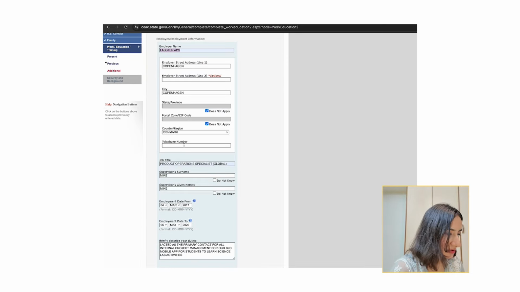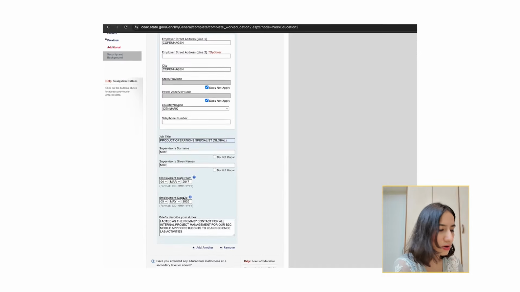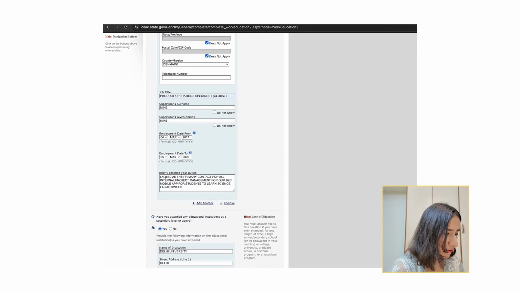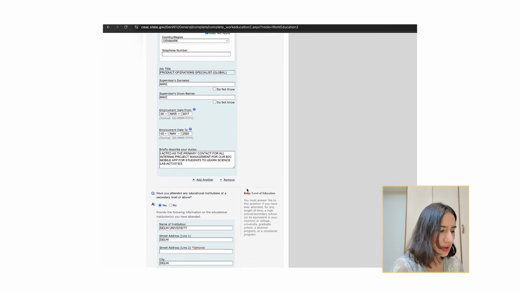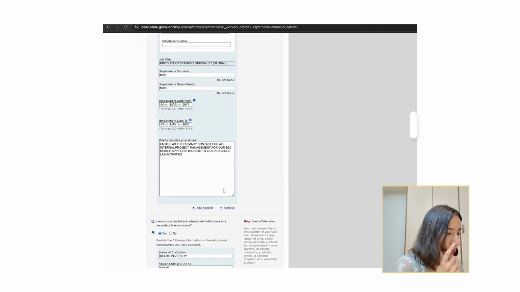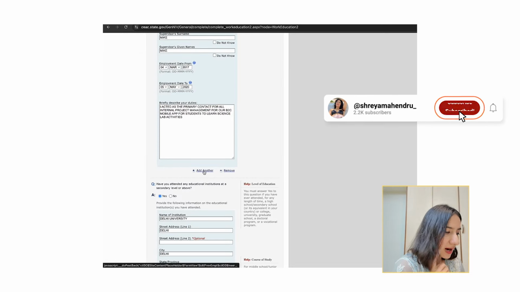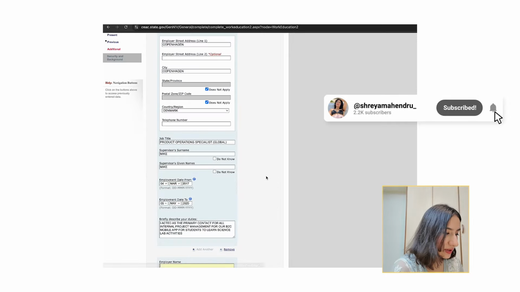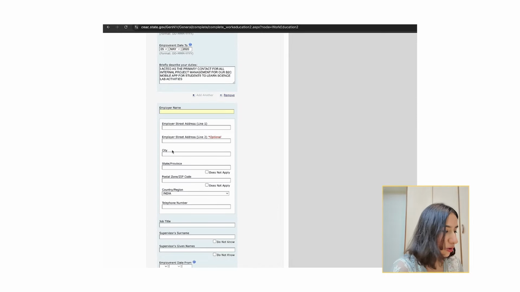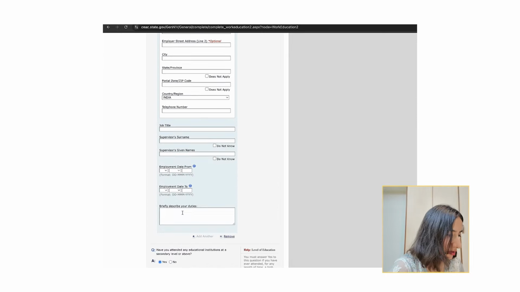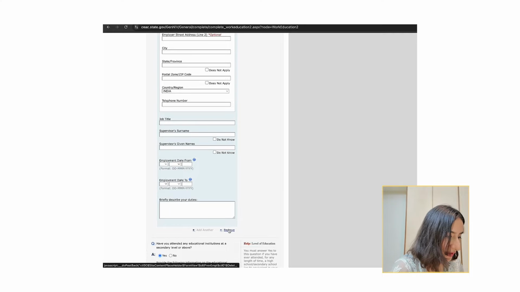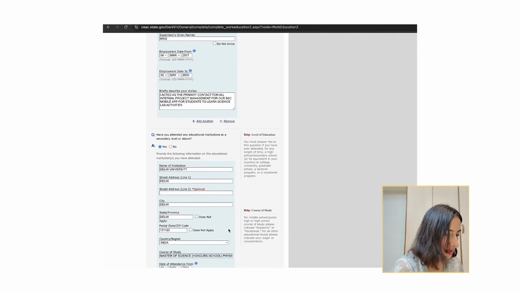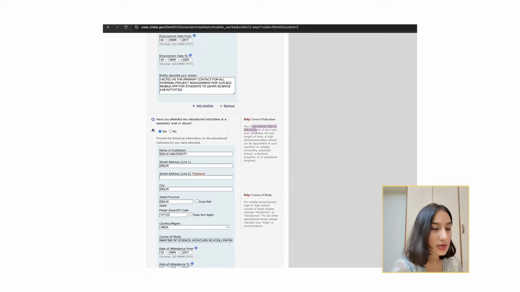Let's say one of my past employers, and you also have to write a brief description of your duties. Nothing very long. Yes, there is a lot of space here for you to write, but even if you're able to cover it in like 1 or 2 sentences, it's more than enough. And you can add more experiences. Of course, you see the add another button, don't skip that. Add all of your past experiences. I think you can do up to 5 or 3, I don't know. So you just add all of the experiences that you can.